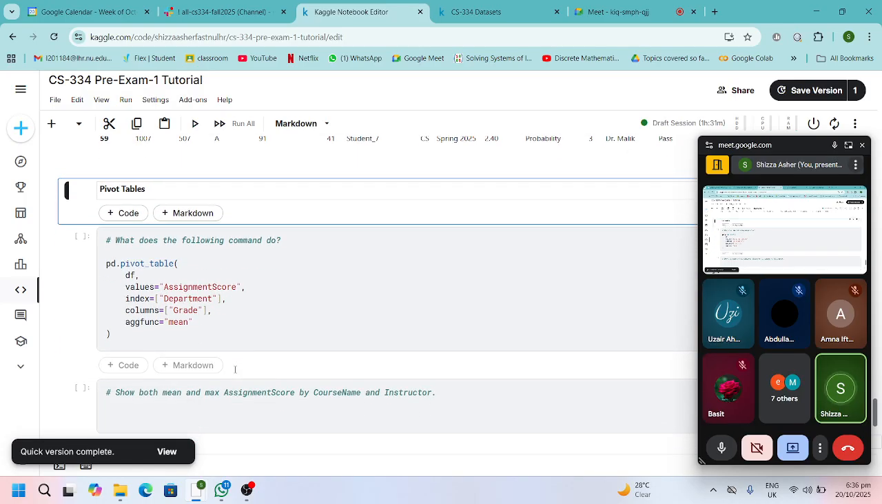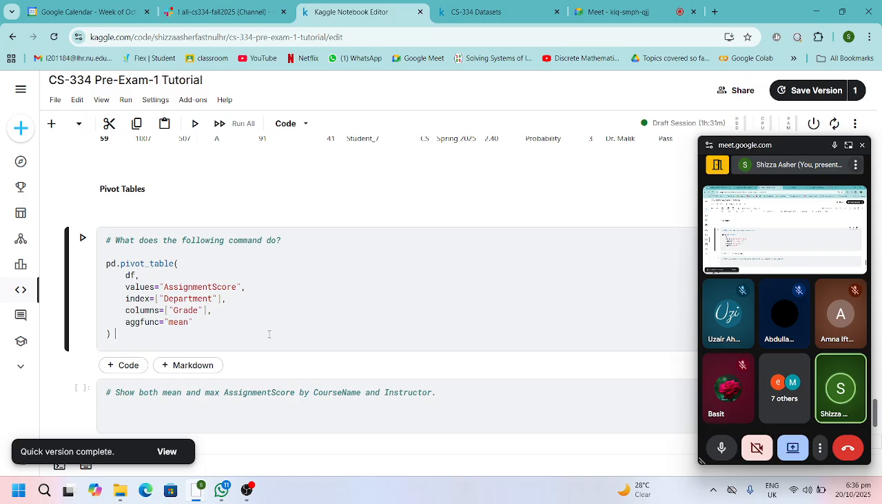Okay, we're going to move on to pivot tables. I have two examples over here. First you have a piece of code, and you should be able to tell me what this code is doing for you. A pivot table is one of those commands that is not called on a data frame. You call pd.pivot_table and pass the data frame as the first argument. Then I select the values. Values are the things, essentially what does it mean to pivot your data?